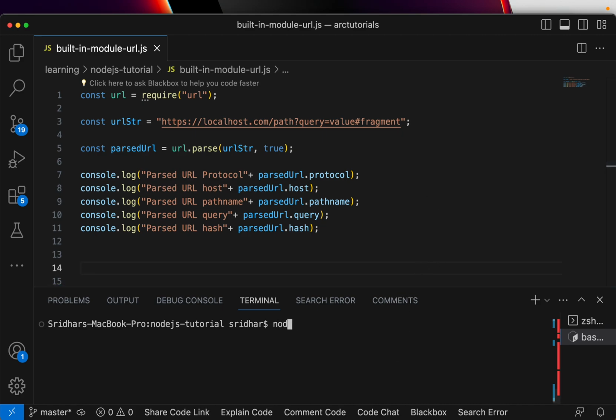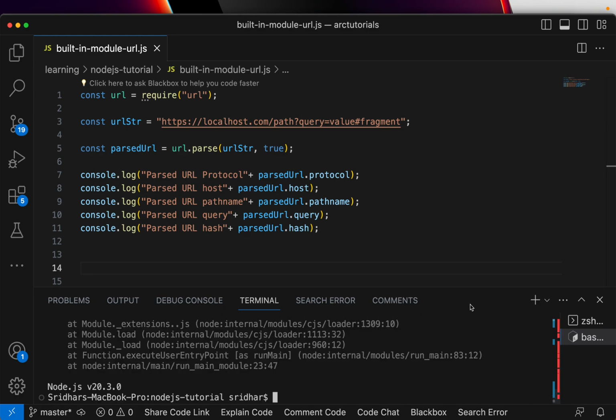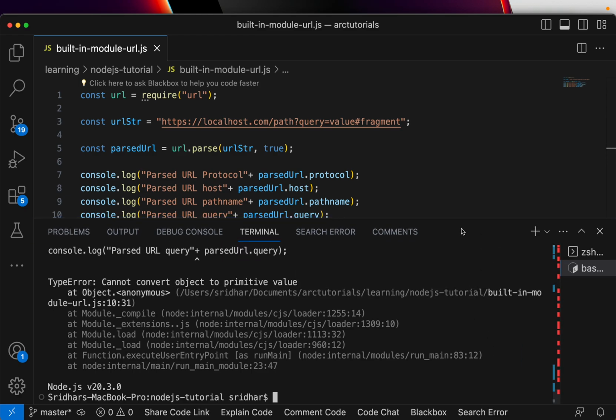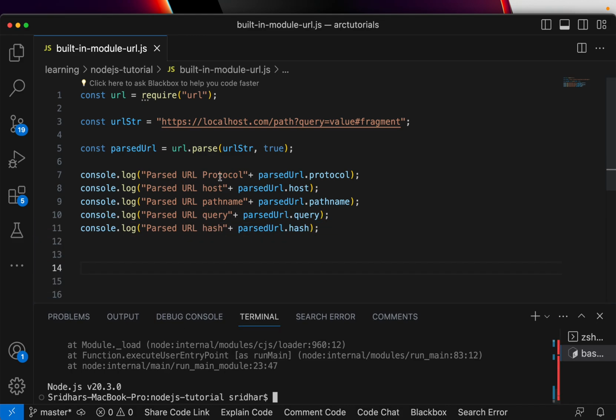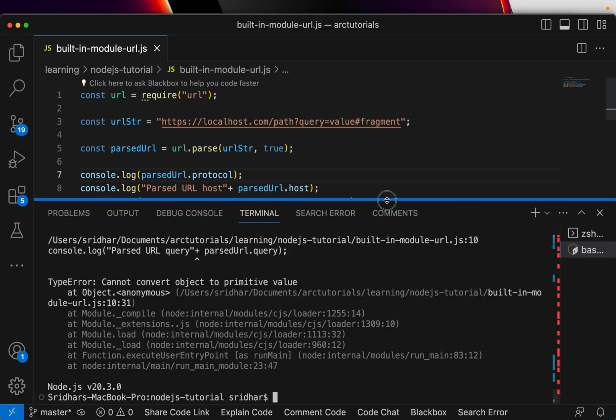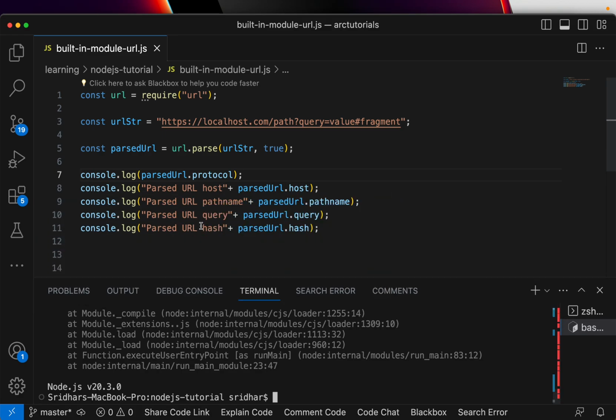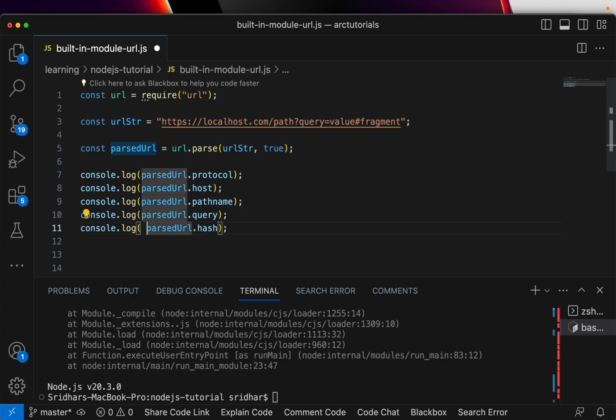Now to run it, type node built-in method url.js and run it. It's giving an error. Let's see what the error is. Cannot convert object to primitive value. Let's see again. Okay, so it's not taking this because we'll have to add it as a template literal. We can do that also. For now I'm interested in just putting the values in console log.